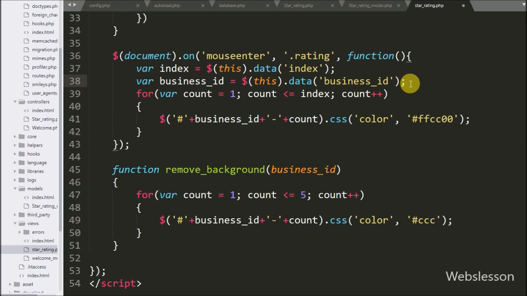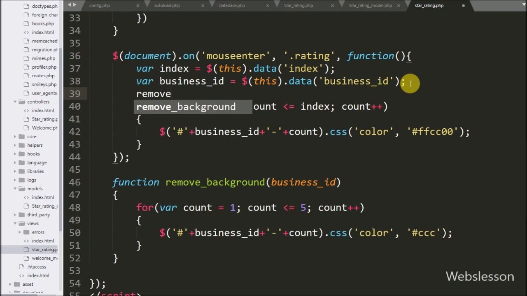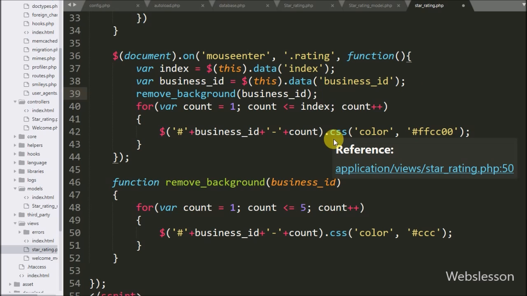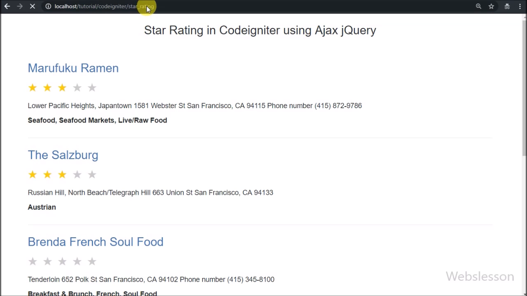So now we have called this remove background function with argument business ID. So now when the mouse is over any star, this function first changes all star colors to gray, and after this it will change the particular star color to yellow. Here first we refresh the page, and after this we can see that when the mouse is over the star, the star color changes to yellow, and after the mouse leaves the star, the star color changes to gray. So here our code is working.